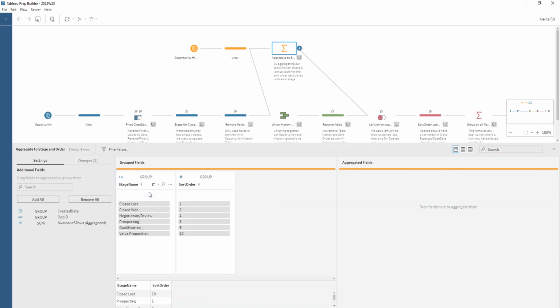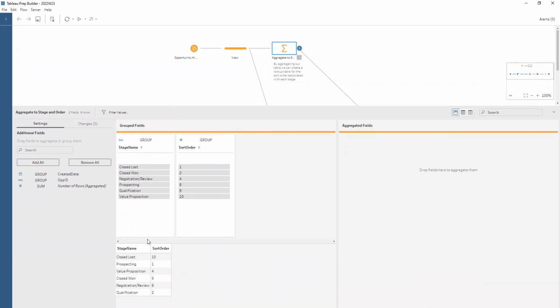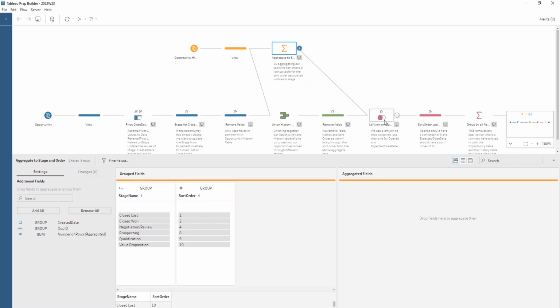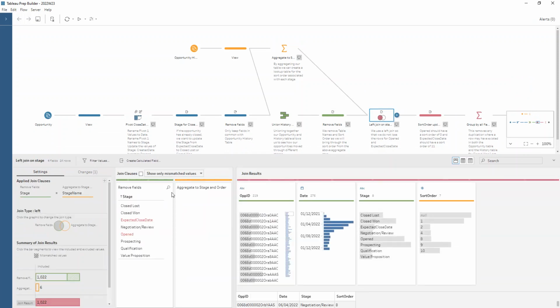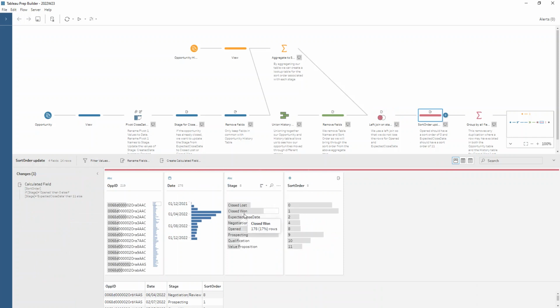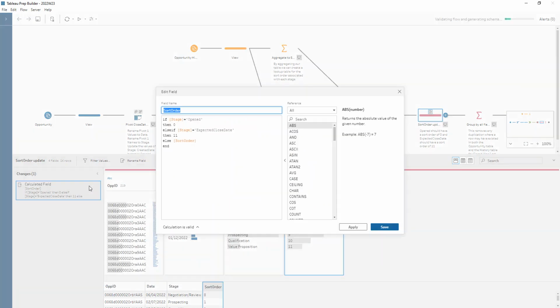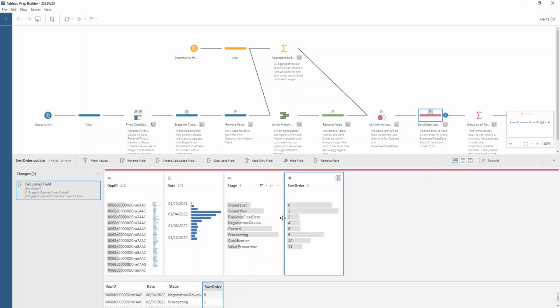So we group by each stage name and each sort order to create this lookup table here. If I just move that up, then we join this aggregated table onto our data flow. We're doing a left join so that our expected close date and opened still remain within the data set. Then we have information about all of those sort orders. And then we're just going to update the opened and expected close date with a quick calculation to say if that stage is opened, then it's a 0 for the sort order. If it's expected close date, then it's 11. Otherwise, keep the sort order as it is. So that just gets rid of those nulls.